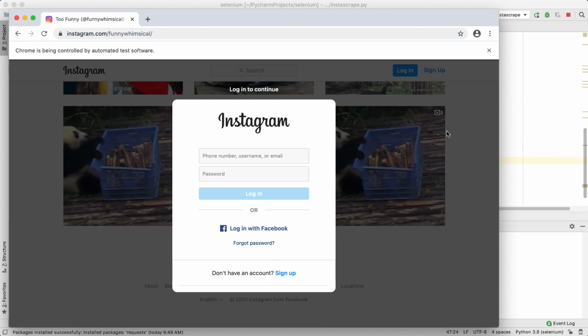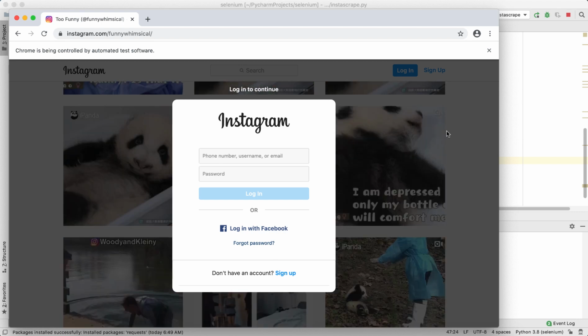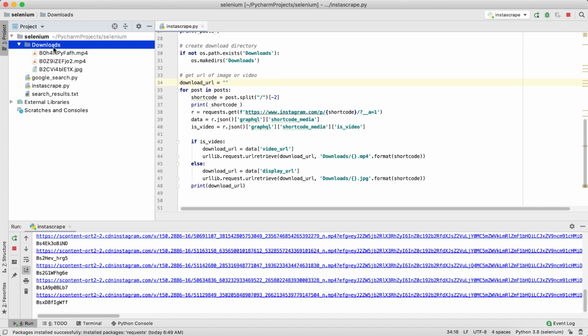Now, as you can see, all of our images and videos have been downloaded from the page, and we could actually play them out to test it.